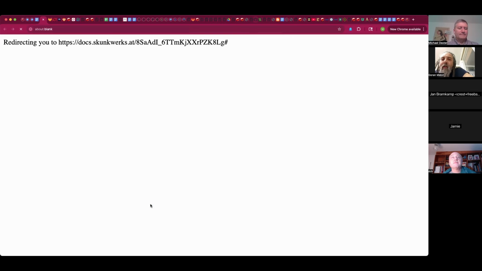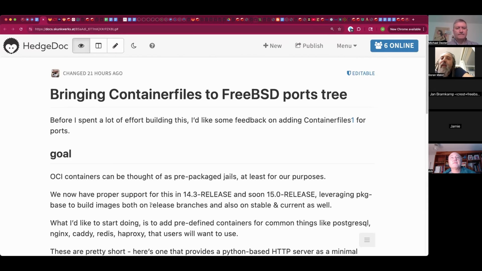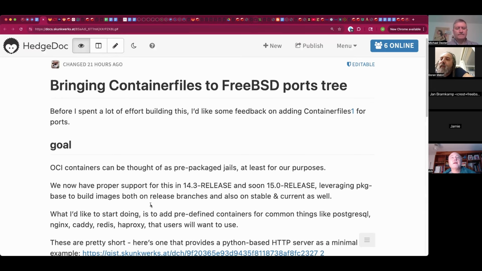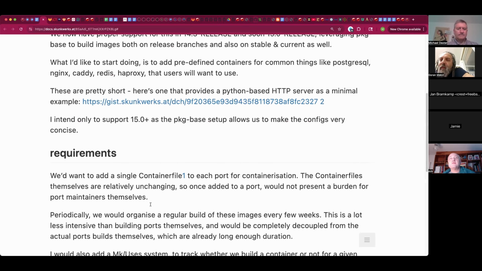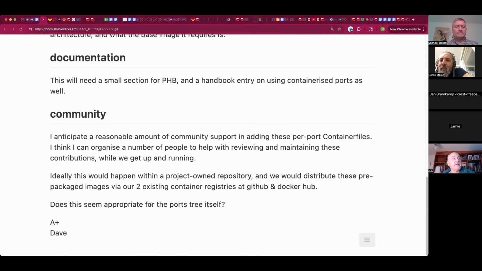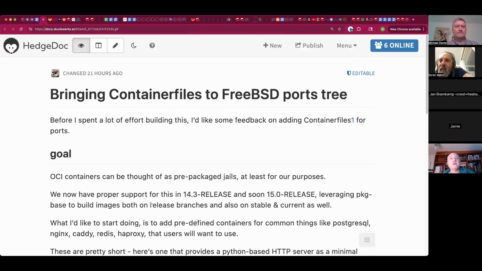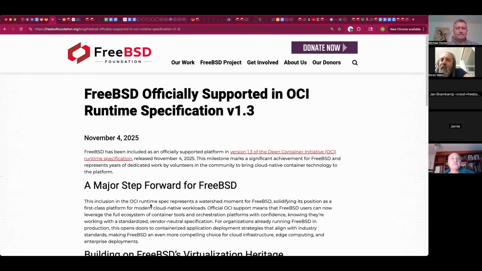Dave, on Podman registry, is there a FreeBSD official account? Yeah, so I don't know if there's a specific Podman registry, but we've got Docker Hub and what's the other one? GitHub container registry for both of those. Perfect. Yeah, and that would be my suggestion, is that we would push those periodically up to the same place.